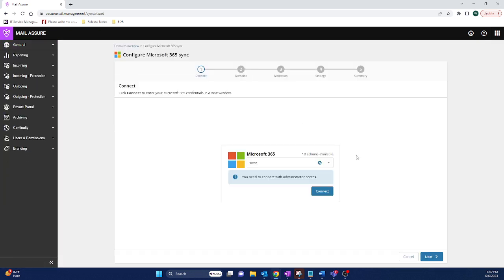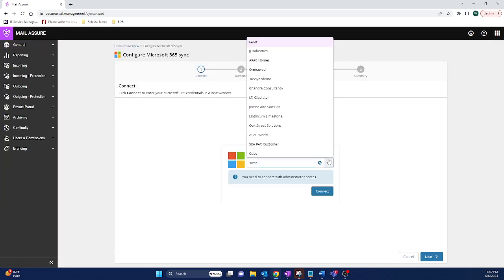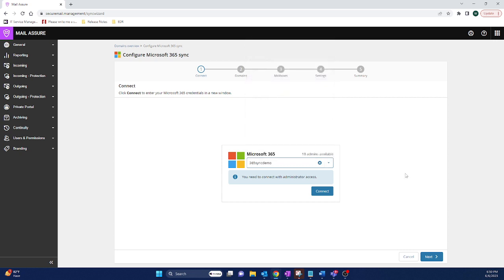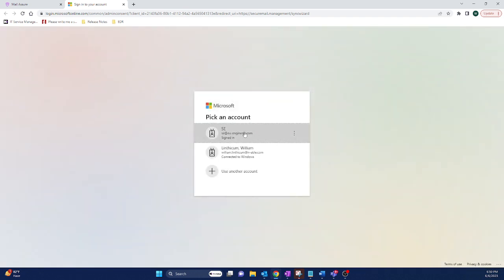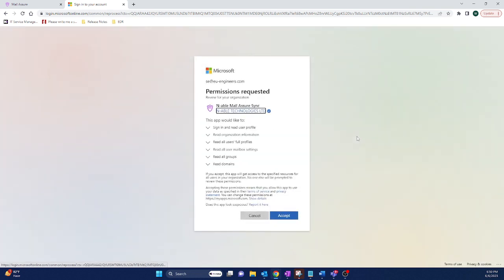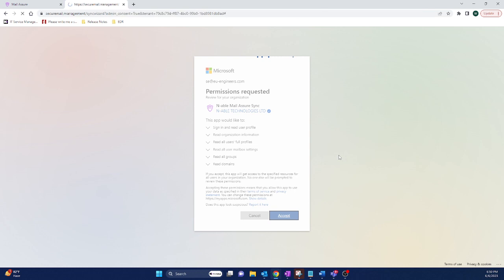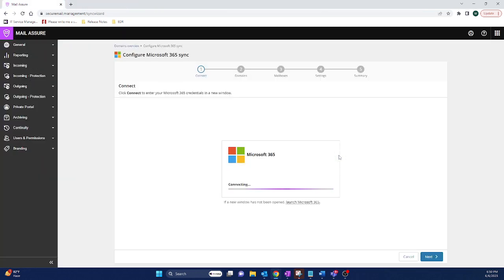This is where that admin's going to come in. So you're going to have the company that you just created. Let's select that and we'll connect. It's going to ask for an admin for the tenant. Once I connect, you're going to see here, we're going to do read only. So this is pulling down information. Accept this. It's going to connect us and bring us back to MailerSure.